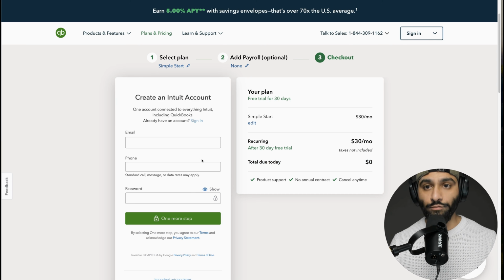Next thing it's asking for here is for you to enter your email address, phone number, and password, and then create an account. So go ahead and do that. I've already done that step, but go ahead and do that.